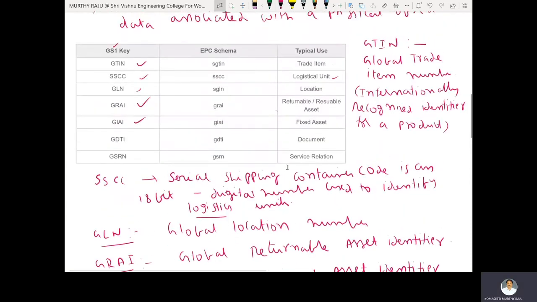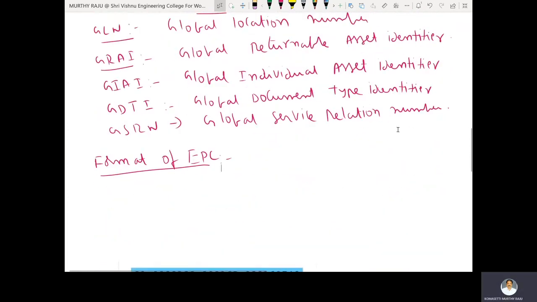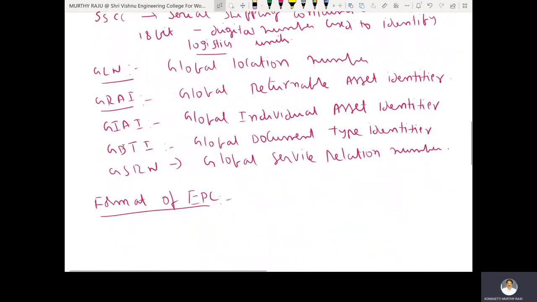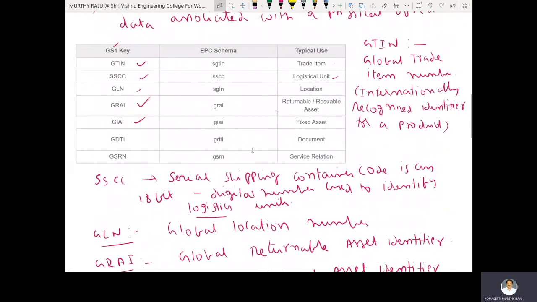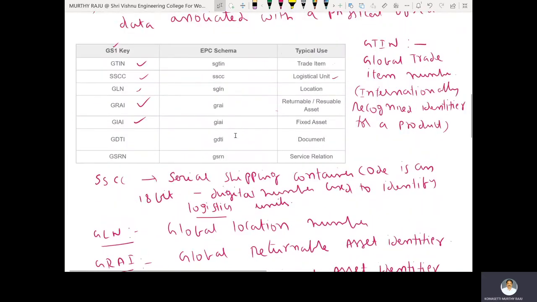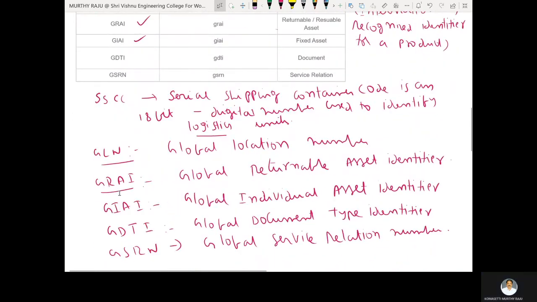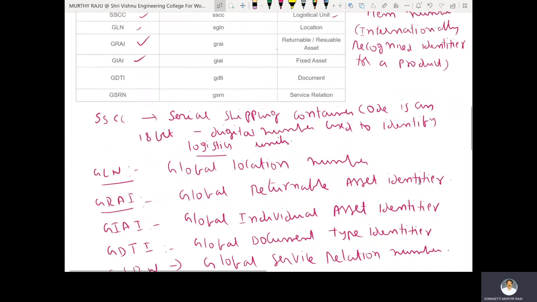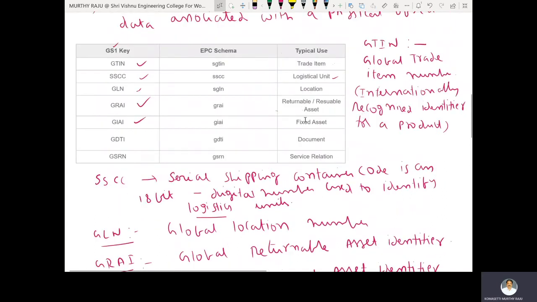Coming to this one, GSRN is meant for service relation. GSRN means global service relation number. GDTI, global document type identifier, is related to documents. GIAI, global individual assets identifier, is for fixed assets. GRAI means global returnable asset identifier, for returnable reusable assets. GLN, location logic. SSCC, logistic unit. GTIN, trade unit.